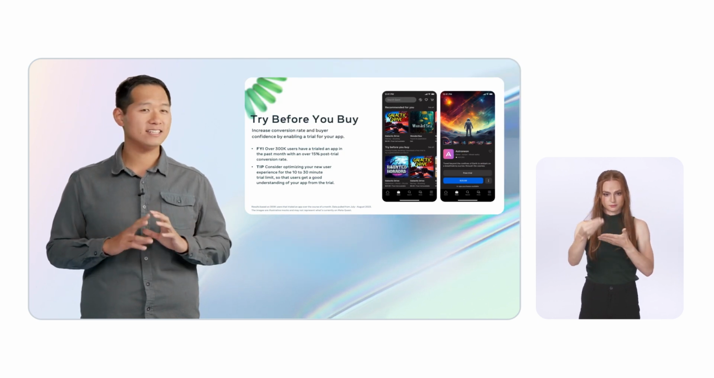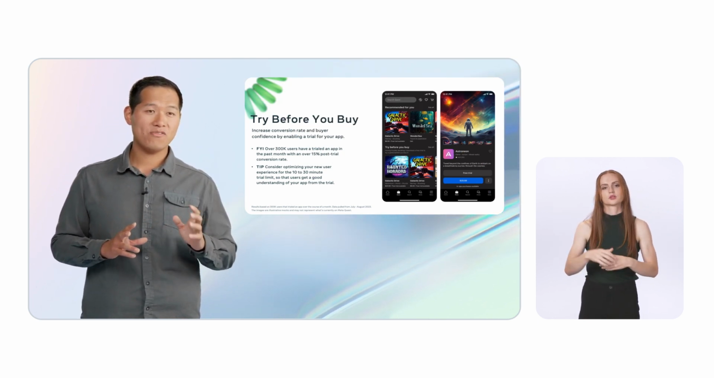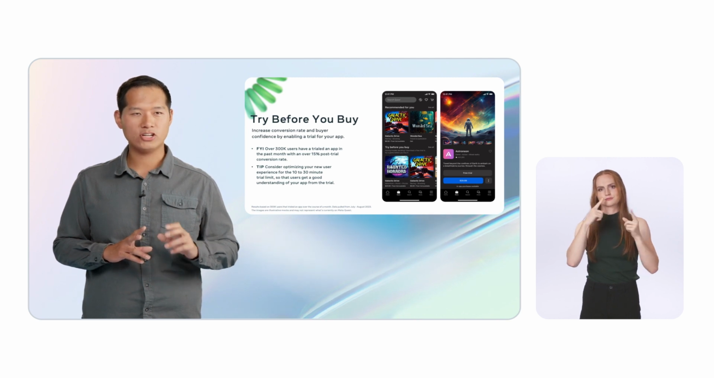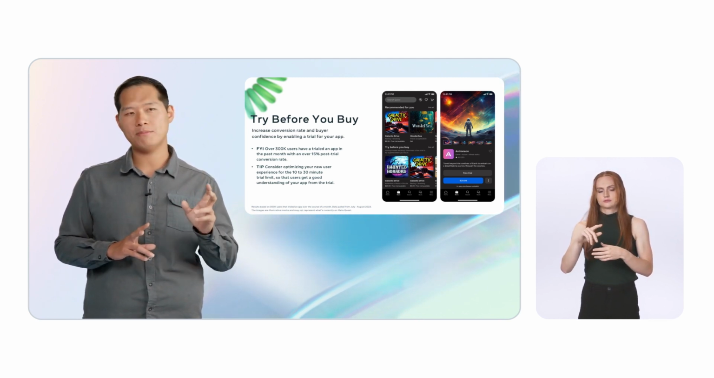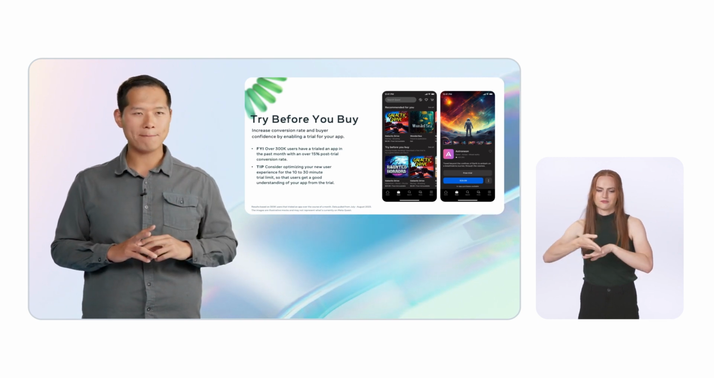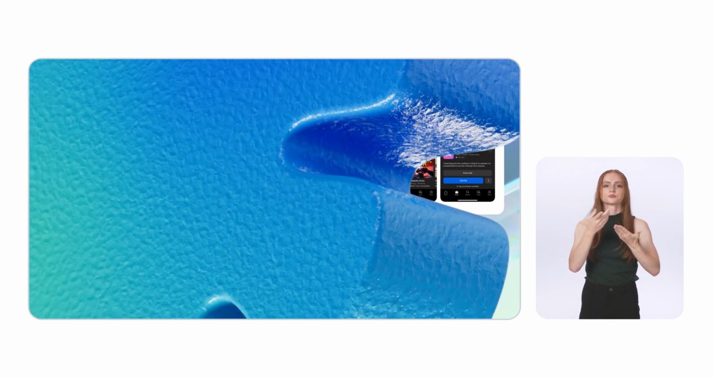Try Before You Buy doesn't work for all apps. We've actually seen examples of apps converting worse after enrolling in this program, so we recommend that you use our experiment tool to test this for your app before rolling it out more broadly.